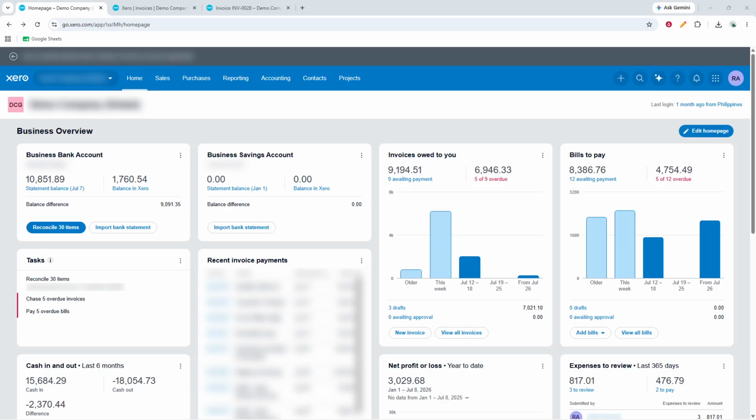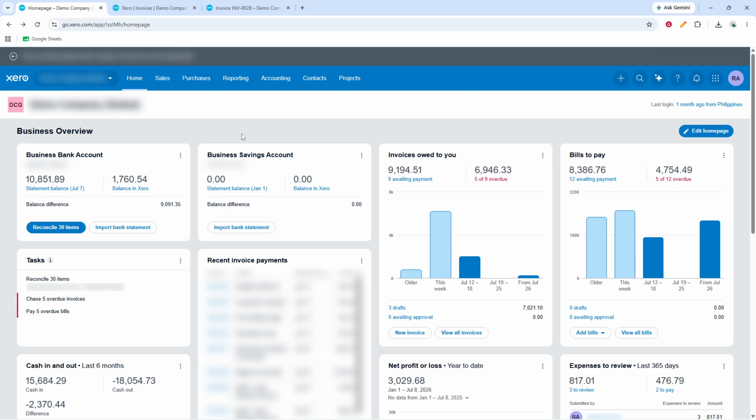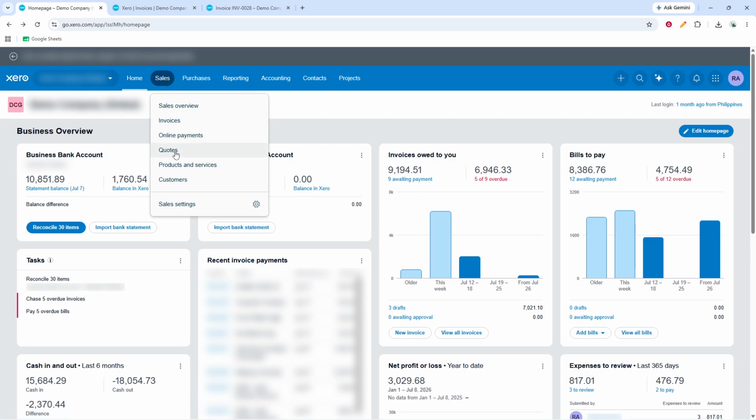In today's video, we are going to cover how to void or delete an invoice in Xero. Start by signing into your Xero account. Once you are in, go to Business or Sales depending on the version you see, and then select Invoices.